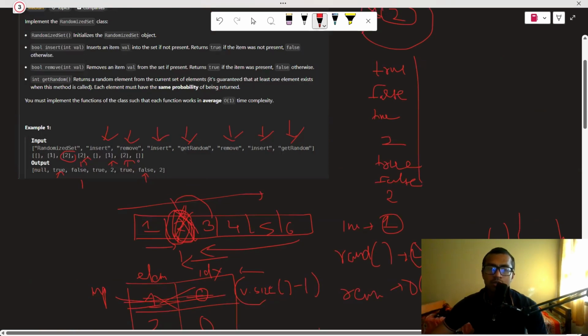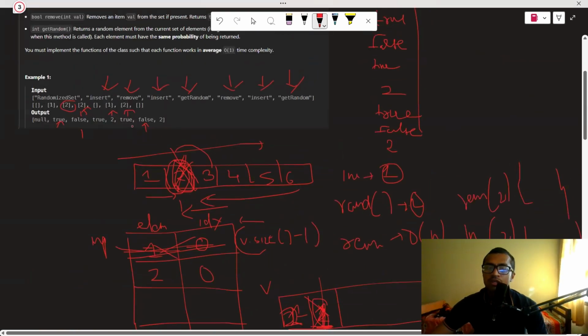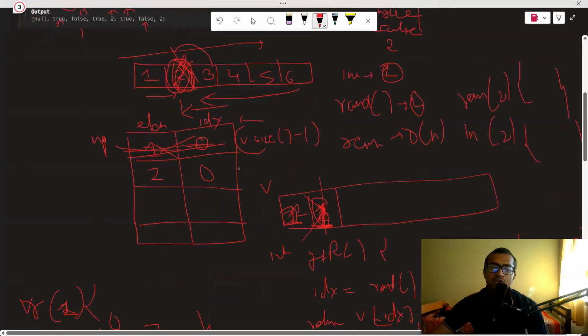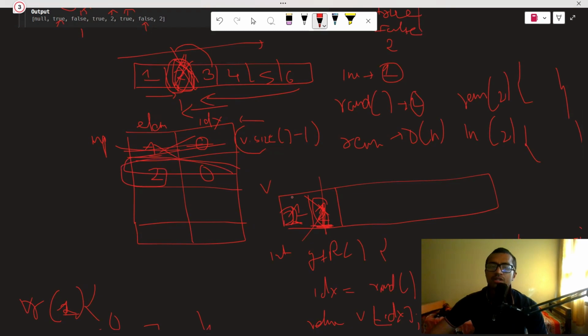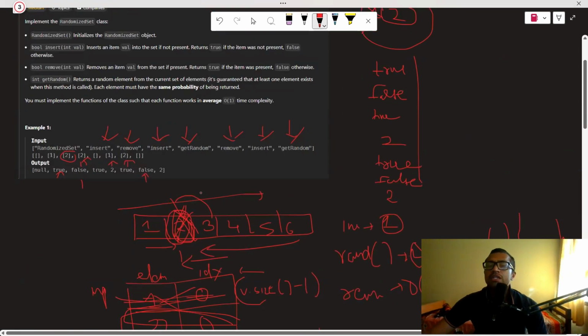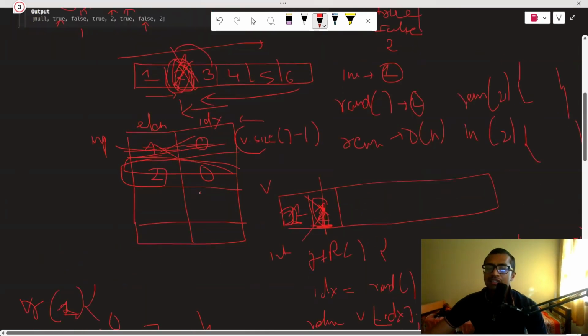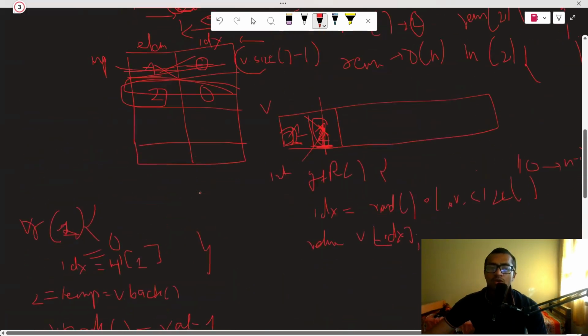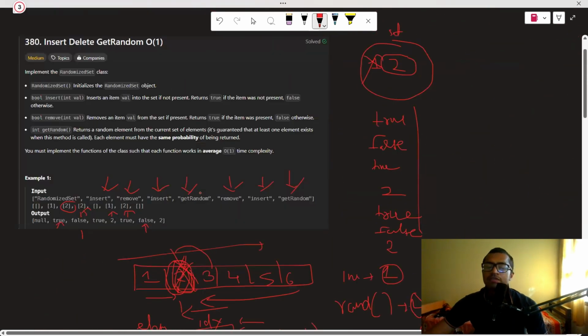Now I have to insert 2. 2 is already there, so it will return false. Now I have to call the getRandom function. There is only one element, so the return would be 2. So this is the complete algorithm, the logic behind all these three operations. Now let me start with the coding part.